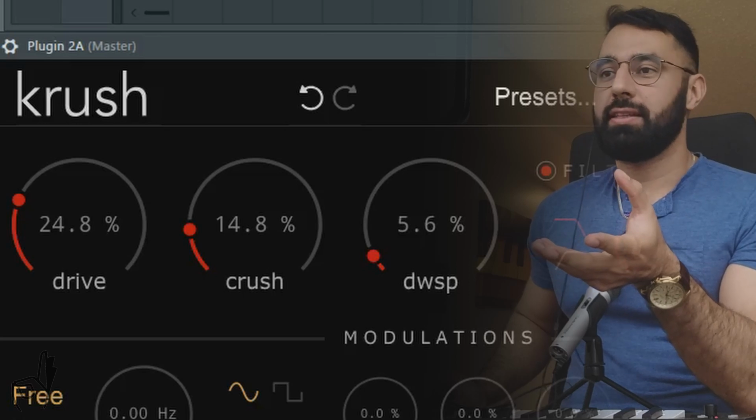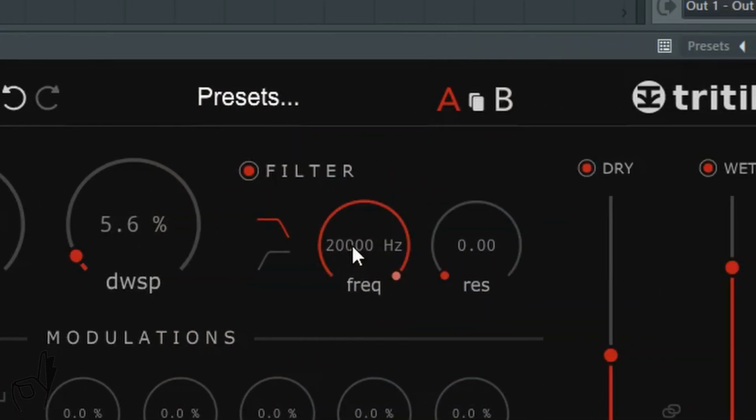Lastly, what we have is the filter section. I would recommend setting this to somewhere around 13 to 16K with a little bit of resonance. What this is going to do is help reduce the amount of obvious audio distortion that shows up in the higher frequencies because we are using this plugin.